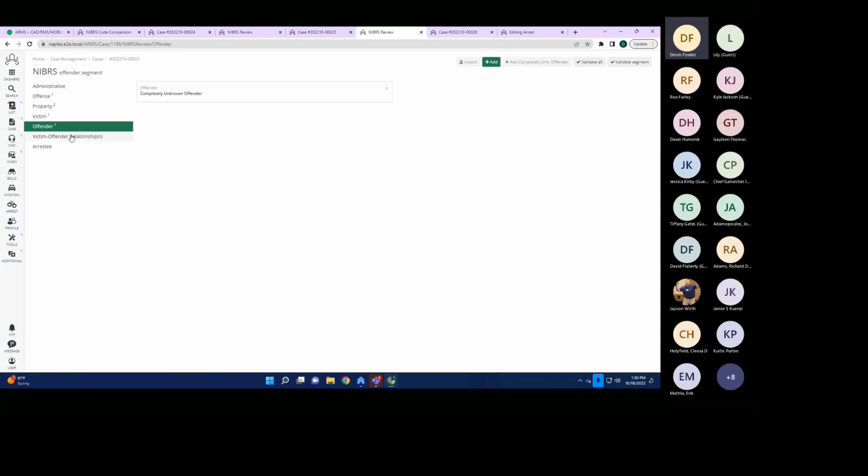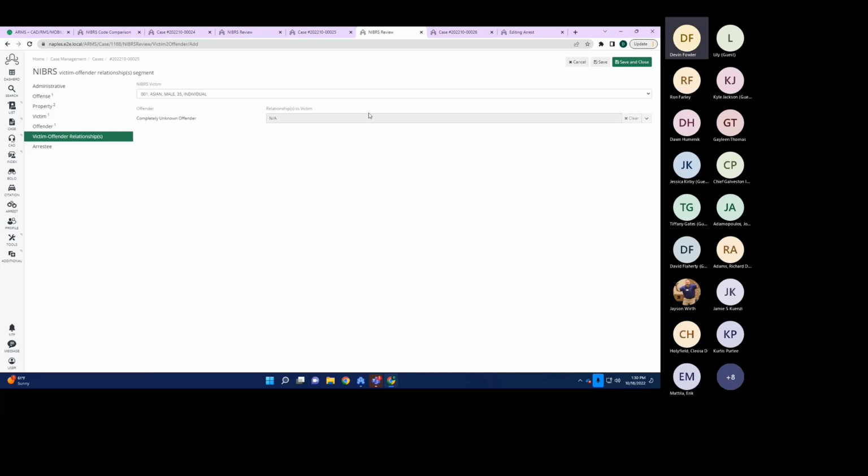Now, this is one weird thing that the FBI requires, is that even if the offender is unknown, since your victim is an individual, you have to put a relationship. But there's not actually a relationship you need to put. Just click the add button. It'll be blank and just hit save. But that's exactly what they want you to do.